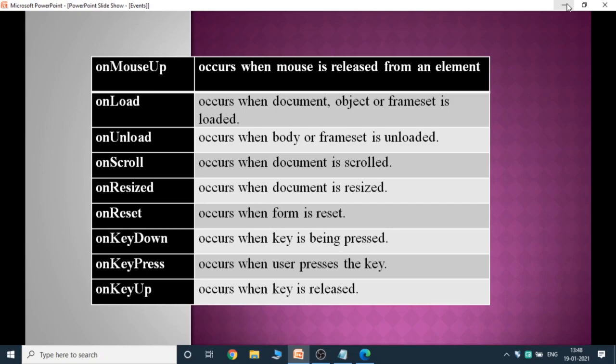Next one is onload, onunload. This comes under load events, when we load a page or unload a page. When the page has been loaded, we use onload. When the browser closes the document, then we use onunload. Onload occurs when an object, document or frameset is loaded. Onunload occurs when a body or frameset is unloaded.